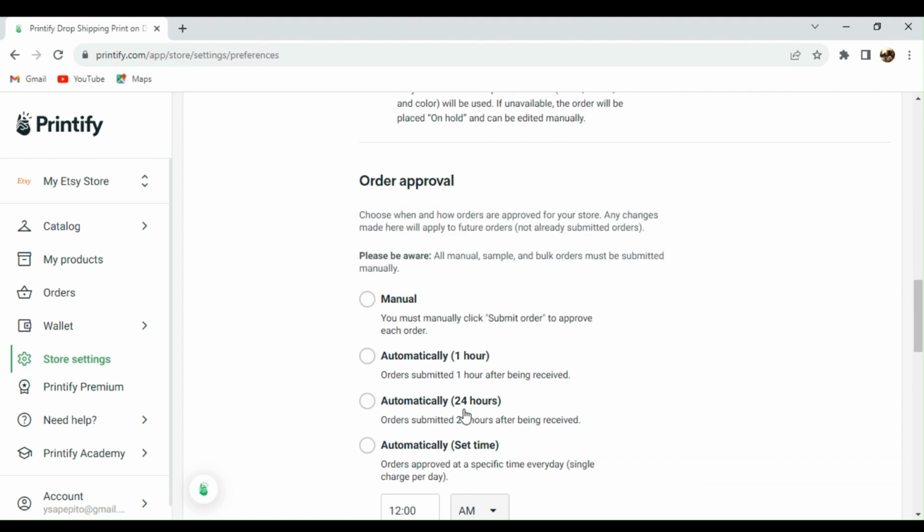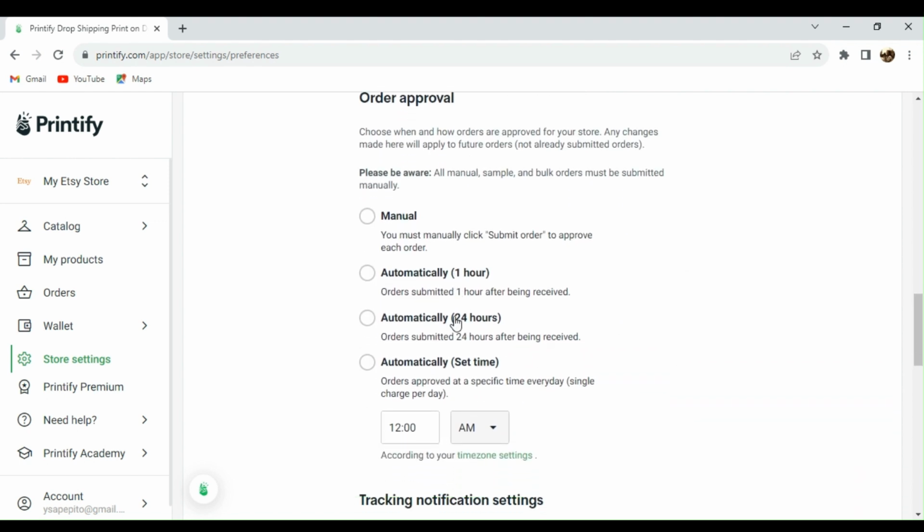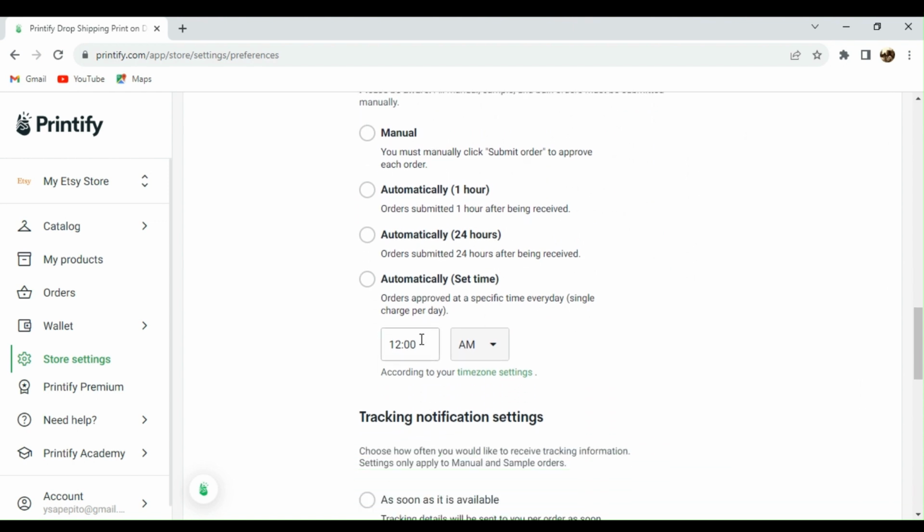So here we have the manual and the automatic. With the automatic, you can actually choose the time, whether you want to have the order submitted 1 hour after being received, 24 hours, or you could also set your own time right here at a specific time of day and also your time zone as well.